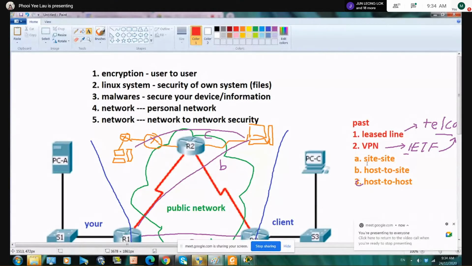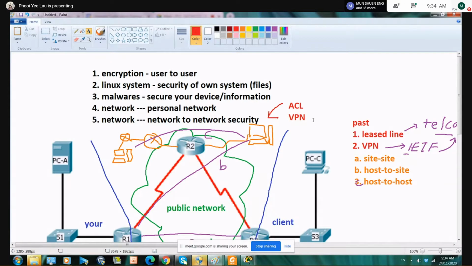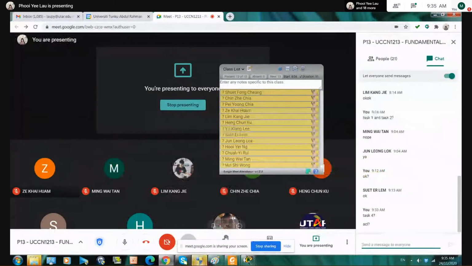And then the last part is we are doing the VPN. Today what we did is using ACL and VPN. Okay. We have finished the first part, using ACL to secure network to network security. Okay, now we are going to the second part, using the VPN.